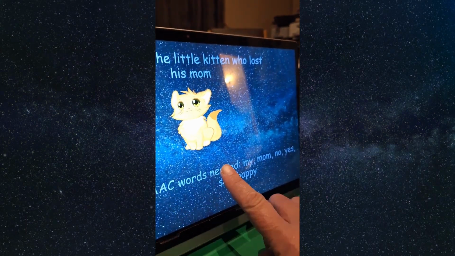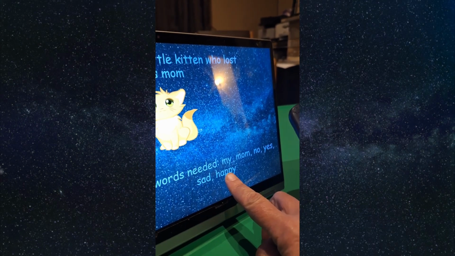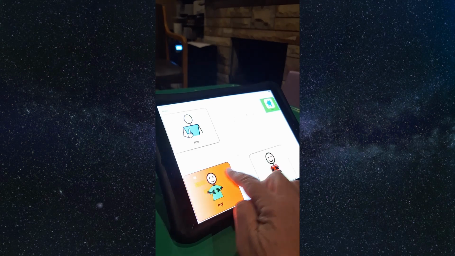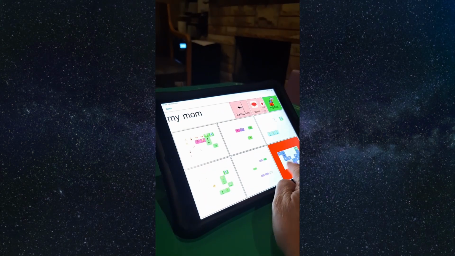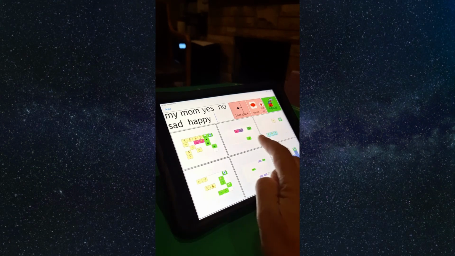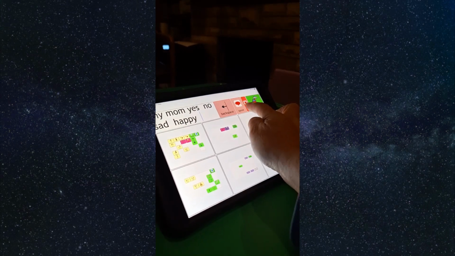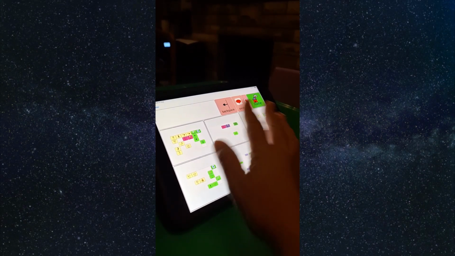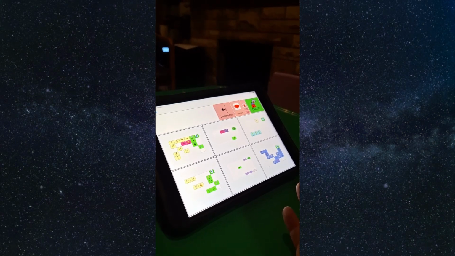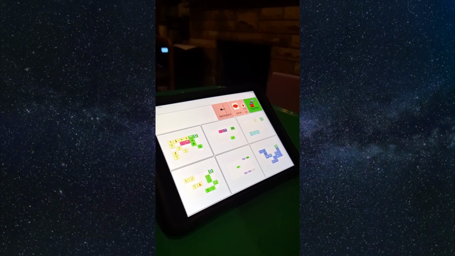So the active AAC words are my, mom, no, yes, sad, and happy. So we are going to make sure that our learner has got all these words available to them. Yes, no, sad, and happy. So this learner has got all the words available to them, and then we are ready to go. Our interface looks like this, but your interface may look completely different, and that's okay. Just make sure that your learner has got the words available that they need.